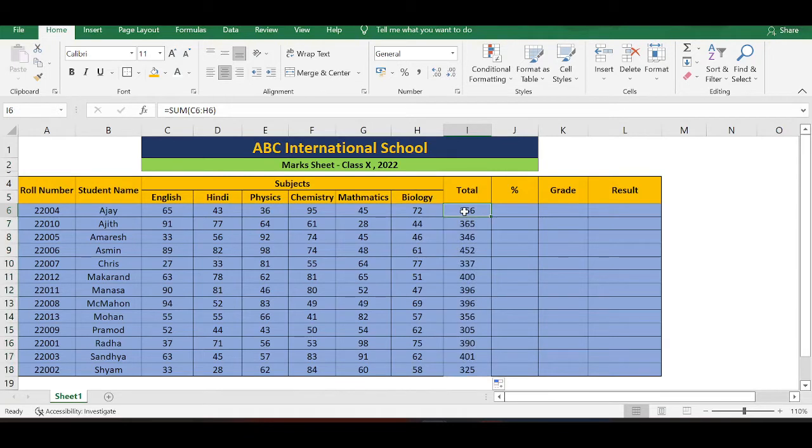Now next is calculating the percentage. The total number of subjects is 6, hence the maximum marks that a student can obtain is 600. So let's calculate the percentage: equals, the marks obtained out of 600, close bracket, hit enter. Let's drag down the formula.